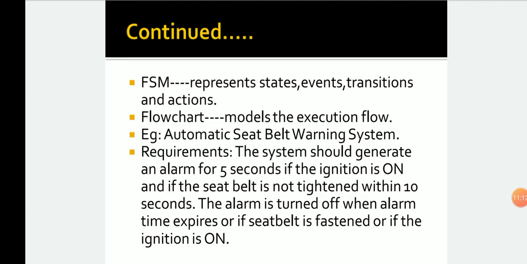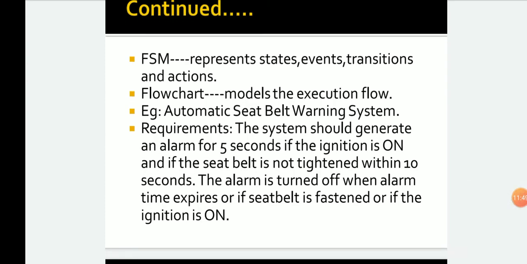When we start the vehicle, and if we haven't tightened our seatbelt within 10 seconds, then the system will make an alarm. It is to caution us that we have to wear the seatbelt. That is the automatic seatbelt warning system. So the requirement is the system should generate an alarm for 5 seconds if the ignition is on. Ignition is on means the vehicle is started, and the seatbelt is not tightened within 10 seconds. So if the vehicle is on, and we haven't tightened the seatbelt within 10 seconds, then the system is going to alarm, and the alarm is for 5 seconds.